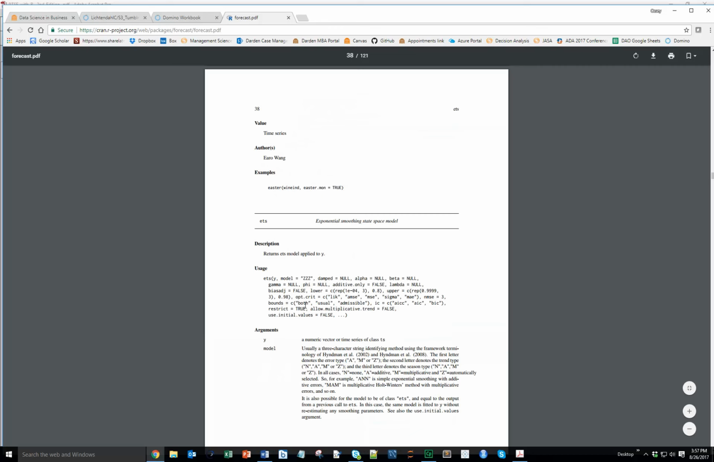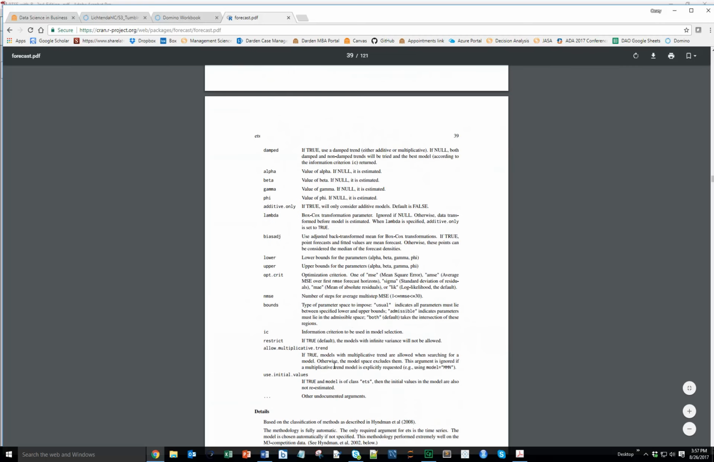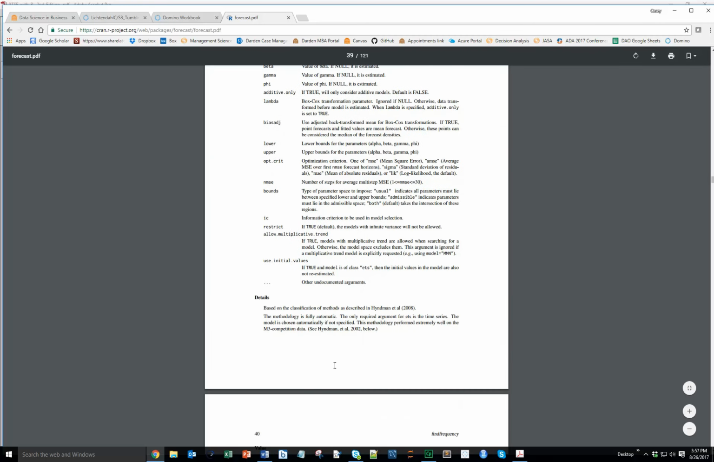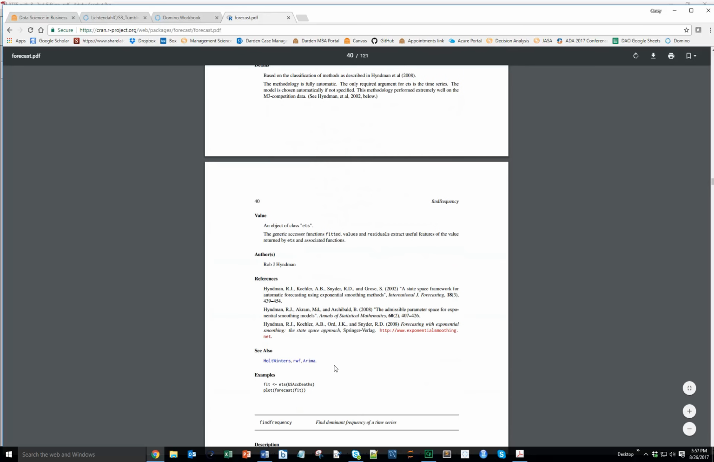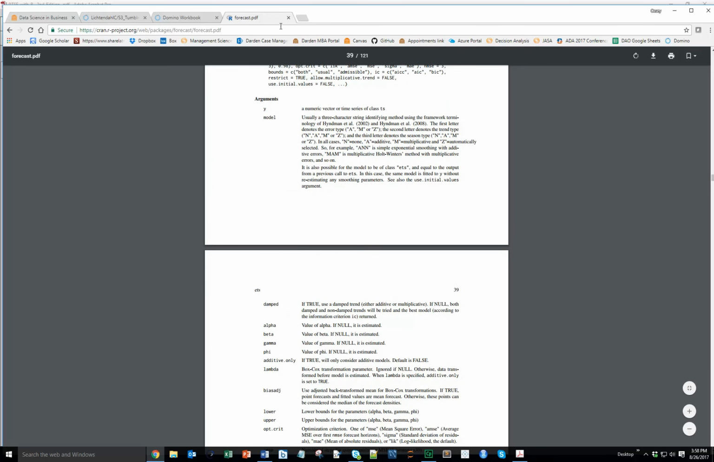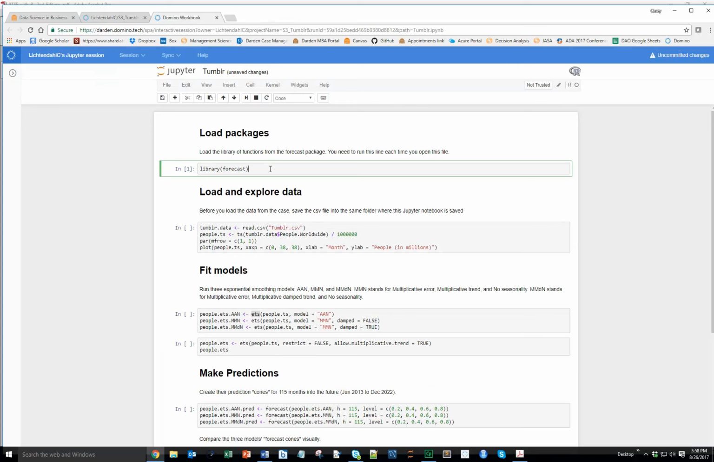There are a lot of arguments here. We're only going to use a few of them. Then there are descriptions of all these arguments. This is not unlike what you see when you look for help in Excel on a function. So that's one way to do this. I'll show you another quick way.